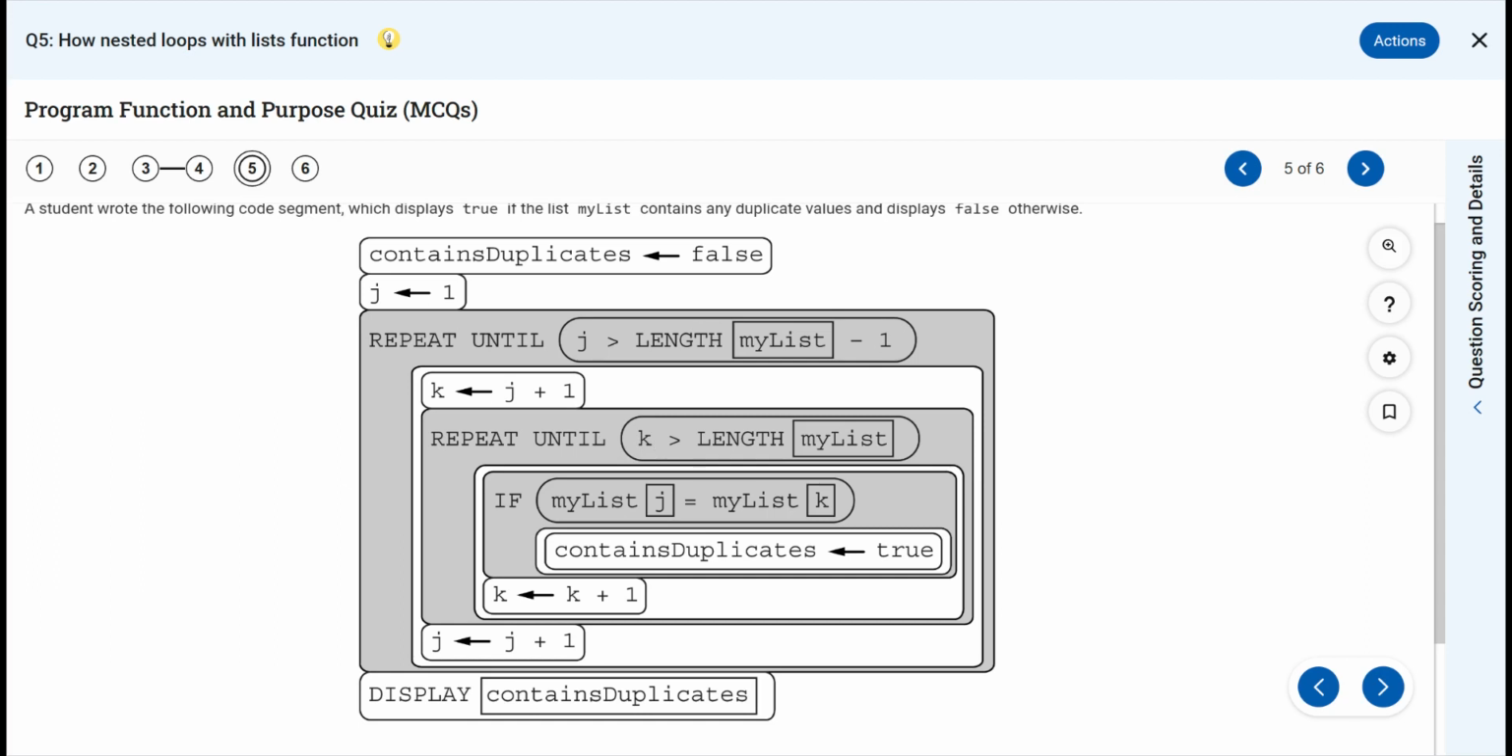So as long as k is not greater than the length of the list, it's going to keep going. And what it's doing is just checking to see if the value at location or index j is equal to the value at location or index k. Now, if they are the same, then we just say contains duplicates is true, and we move on: k plus 1 and j plus 1. So we basically move to the next place in the loop.